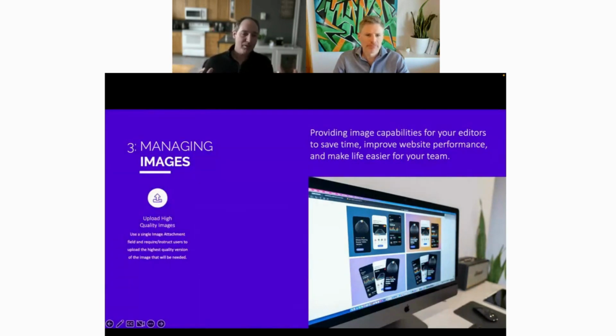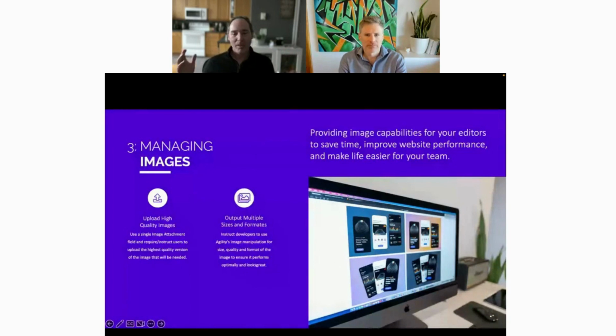If we only need a single image attachment field that asks the user, as part of the validation, to upload the highest quality value that will be needed, then we could validate that it won't be too big. If we care about that, like we don't want that 5 GB image being uploaded, that's just a waste. But maybe we want to have something that's at least a certain size or a certain pixel dimension. We want to ensure we do that as much as possible, and then let the system output multiple sizes and formats. Oh, it looks like I spelled formats wrong there. Based on the output of design as needed, as per that channel.